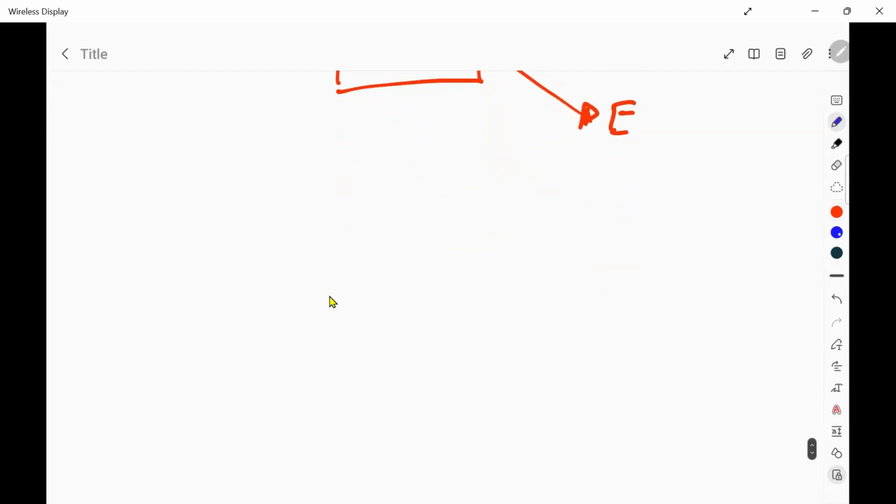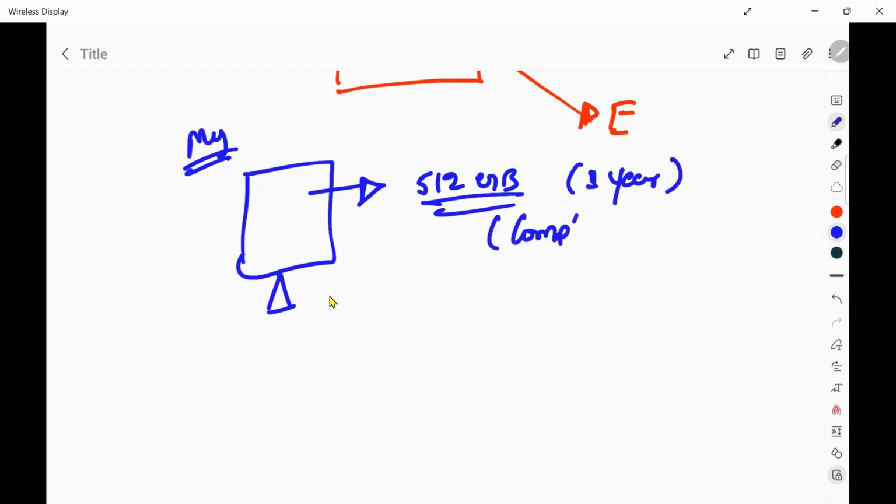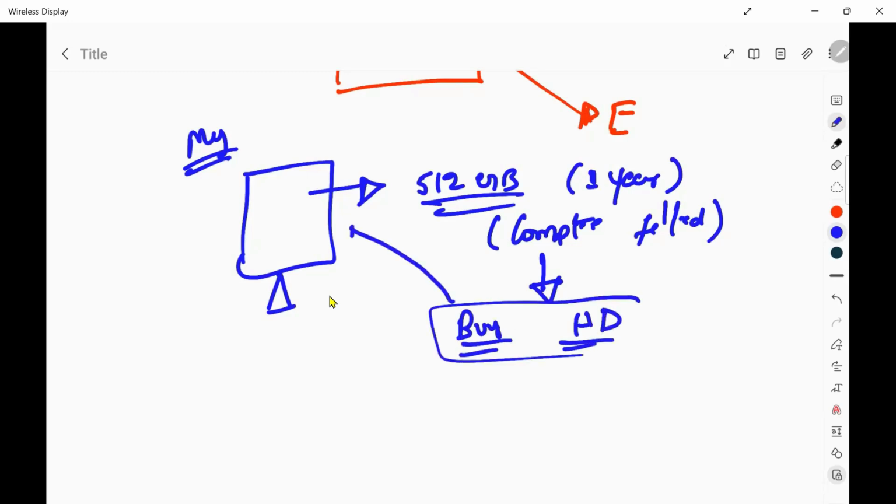Now, let's say there is a laptop. This is my laptop I'm talking about, and I bought one SSD or HDD of size 512 GB. I am using it, everything is fine. After some 6 months or 1 year, what happens? This storage is completely filled. Then what will you do, sir? Once it is completely full, you need to buy a new hard disk, correct?